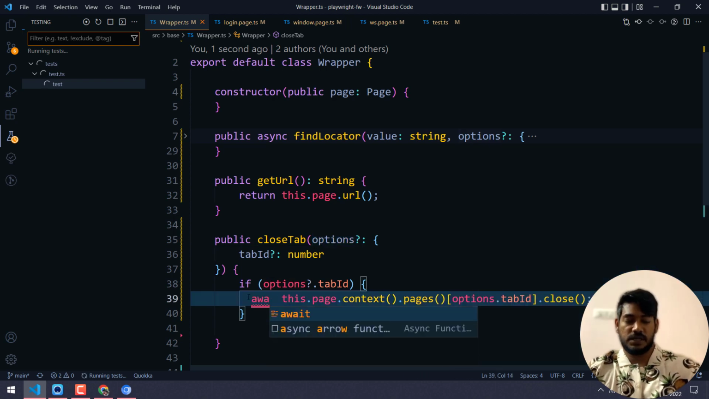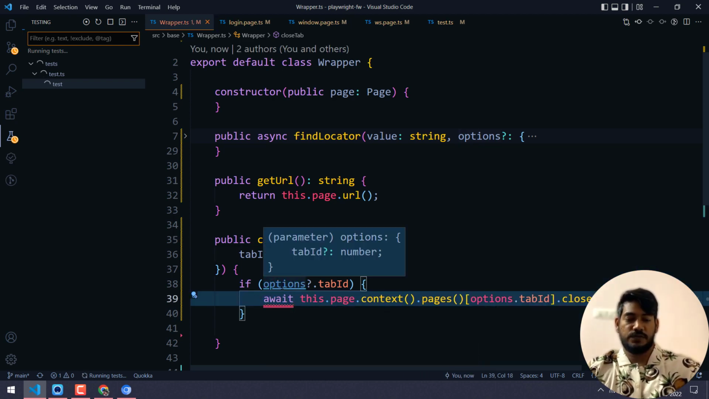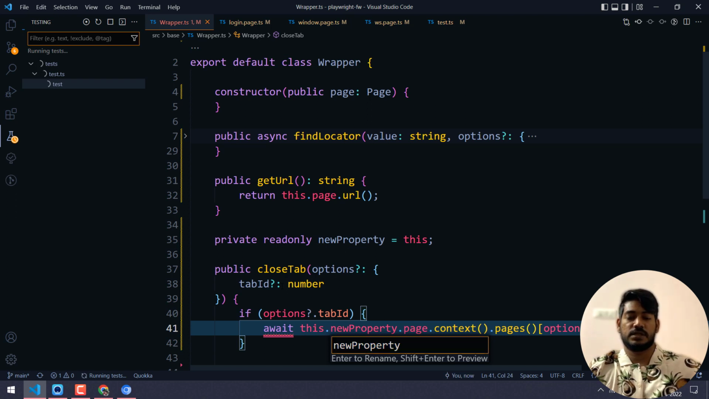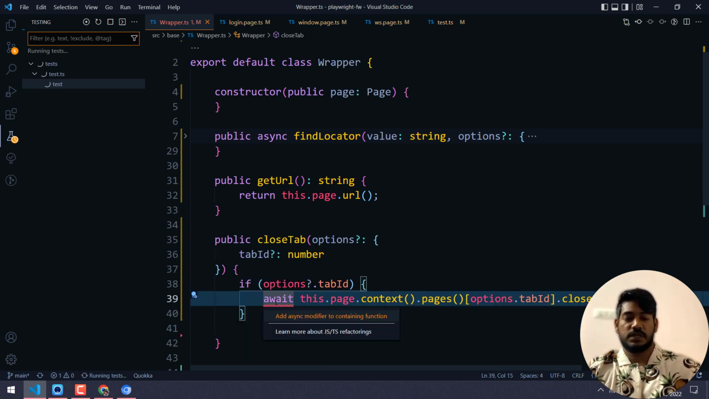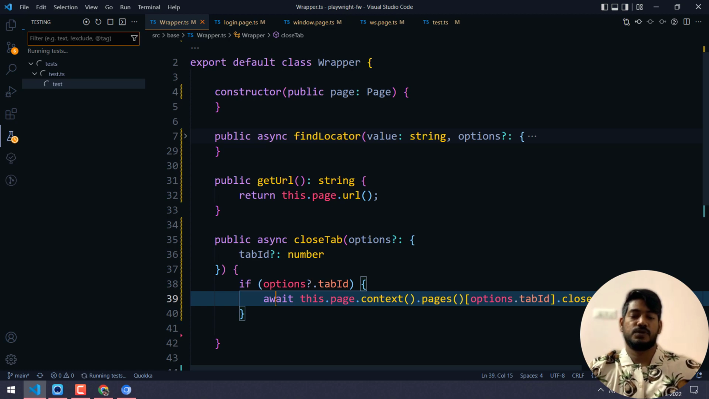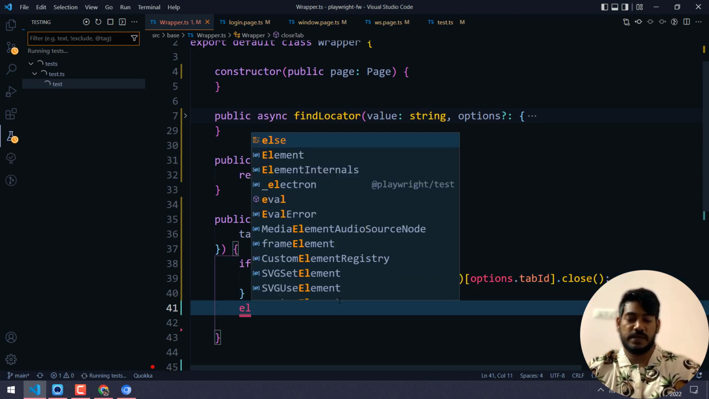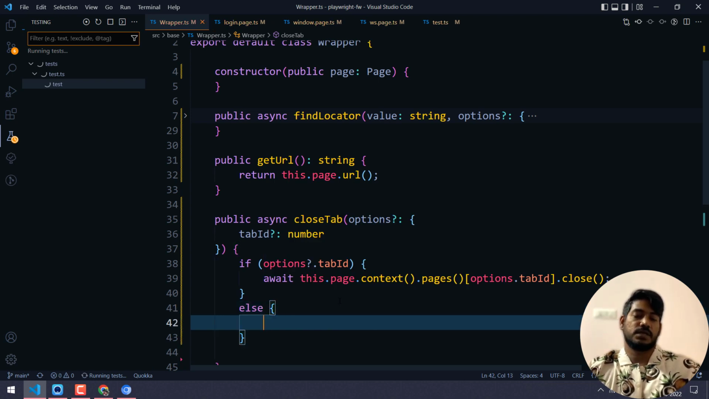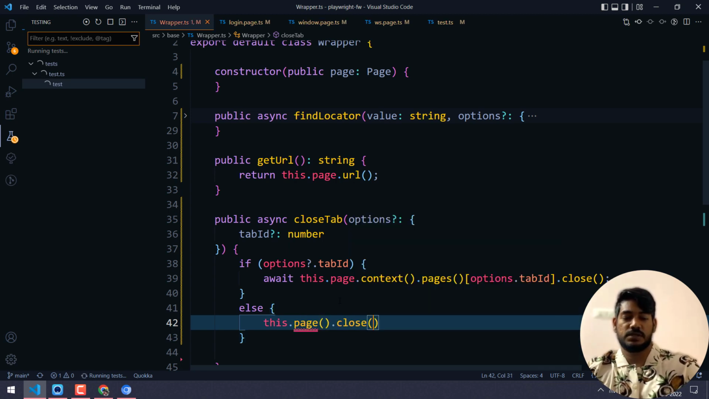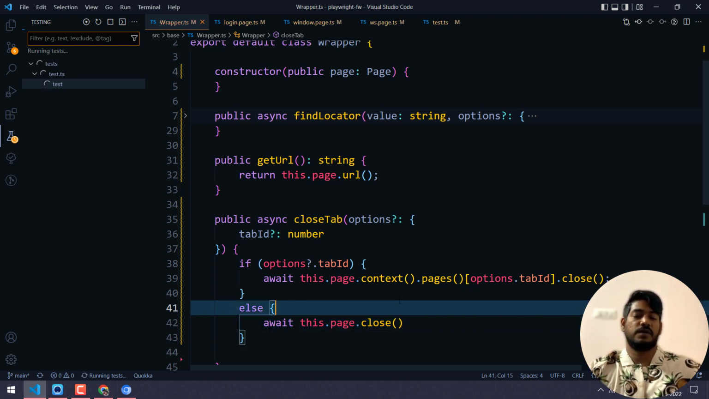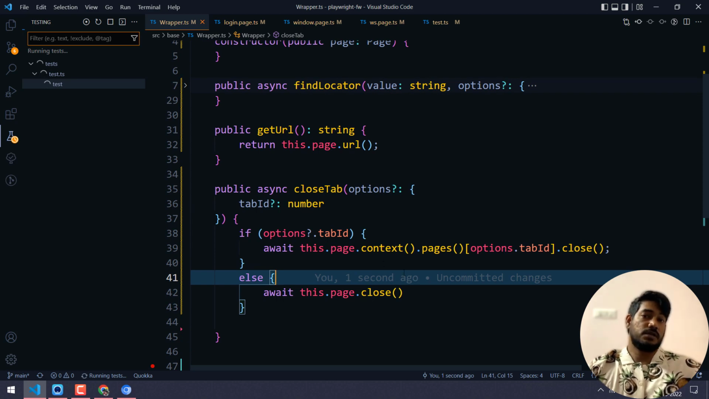So here I will say await. And of course here I have to add the async, sorry, not this one, this one I have to add the async. Okay, cool. Now if not, we'll just write the else part here, and I'm going to say this.page.close. Very simple, easy. And okay, this is not a function, I'm sorry for that. And here we have to of course include the await. Okay, so I hope you are able to understand how to close the browser.